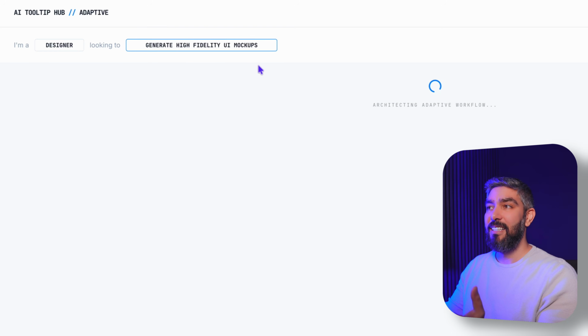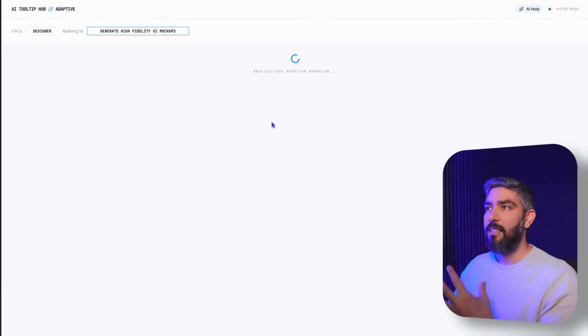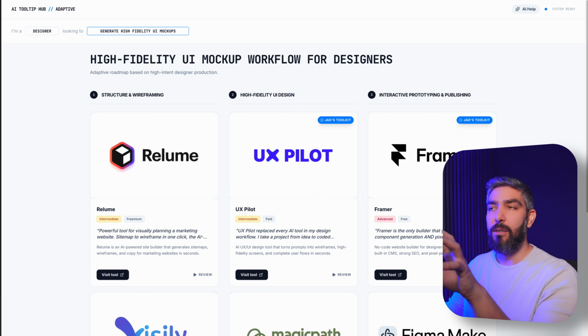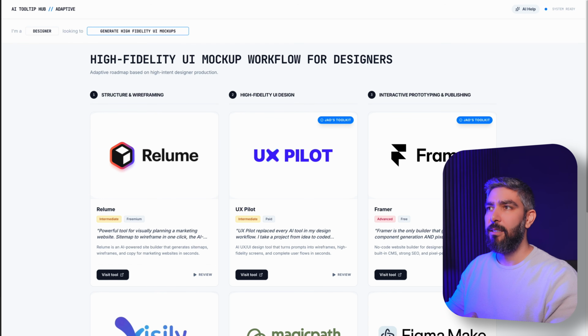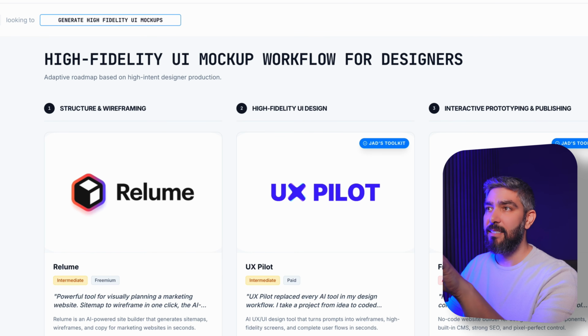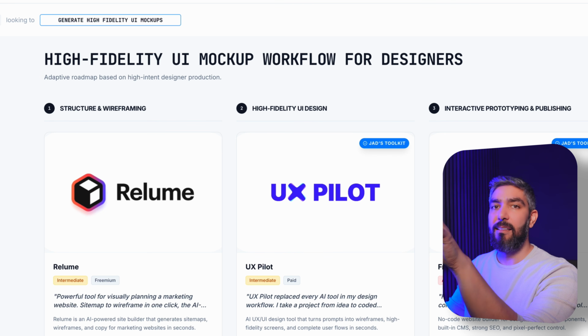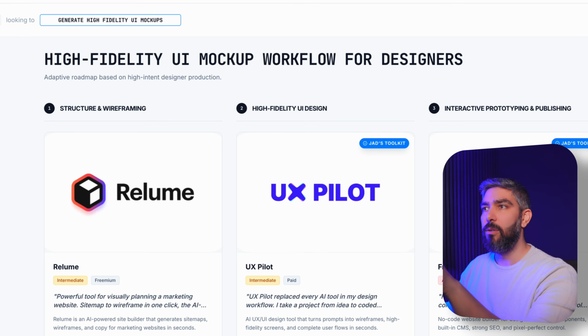And that will result in a UI that I defined. I wanted this UI to look like a workflow with AI tools in each step of the workflow. And you can notice here the text and the workflow is custom based on what the user typed here. So I selected generate high fidelity UI mockups and it's showing me exactly that. The microcopy and the workflow are all related to that specific intent.